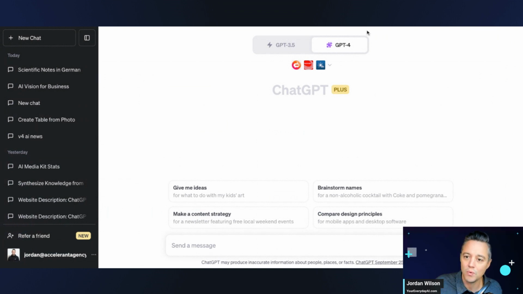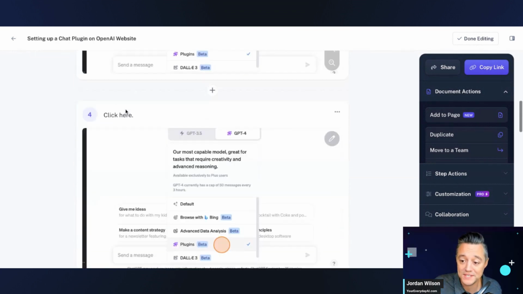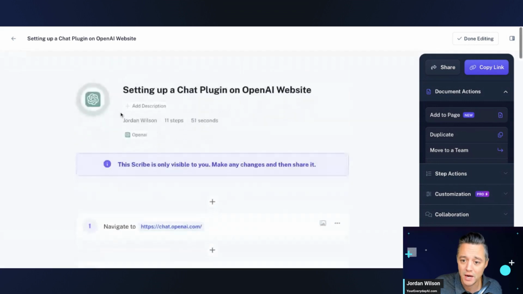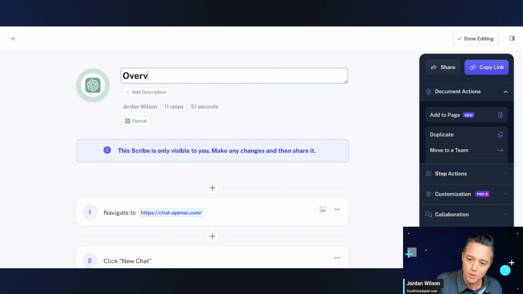All right, so what I like is it instantly opens up your new Scribe. So this is the step-by-step process. You'll see it's right there, which is pretty cool. It got it pretty right. So it said setting up a chat plugin on OpenAI's website. So I'm just going to use an overview of plugins on ChatGPT as an example, right?